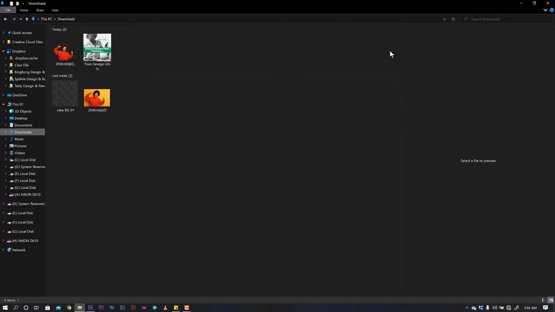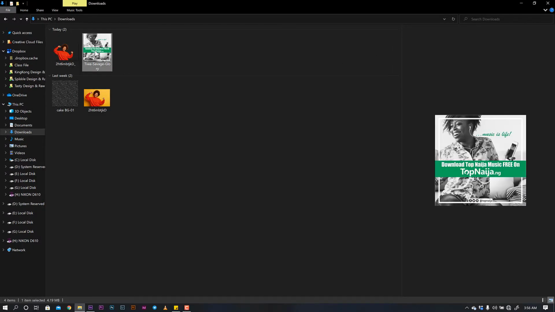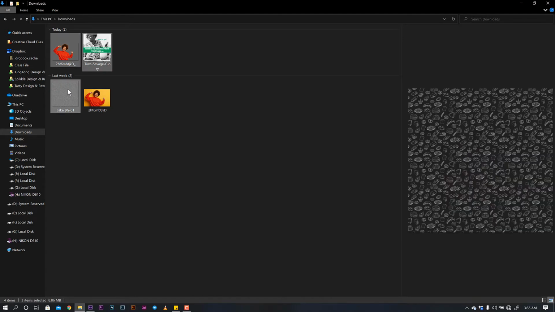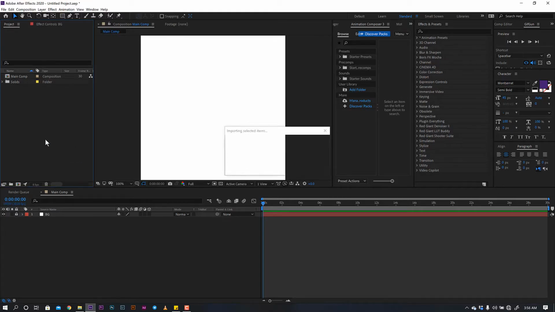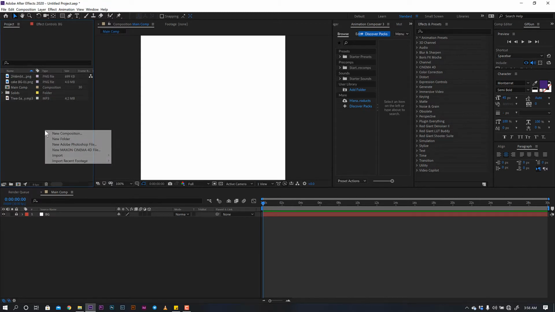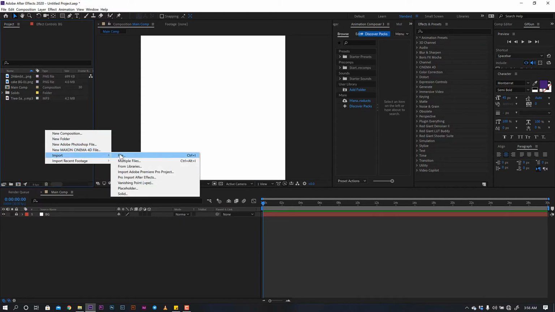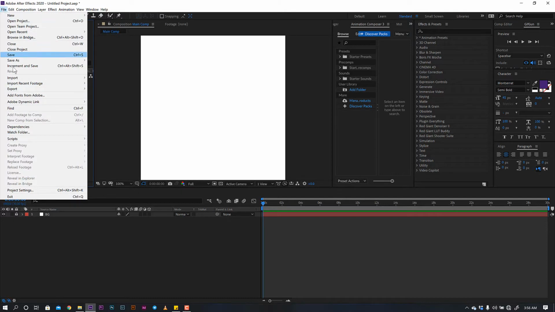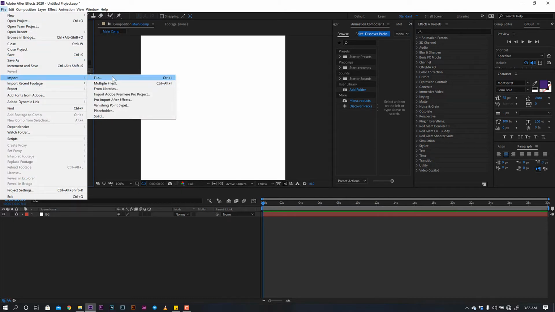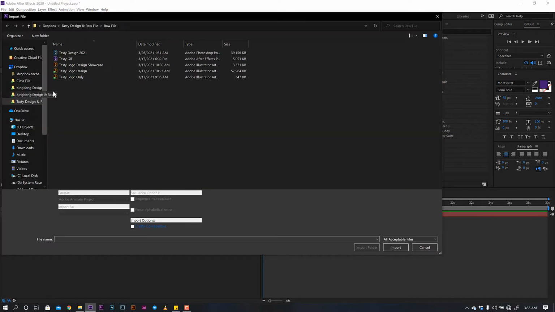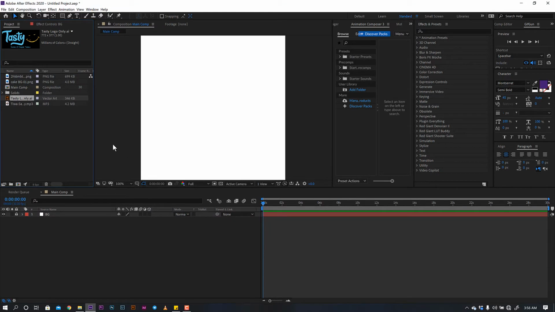There are different ways you can import into After Effects. You can click on the element you want to use and drag into After Effects, or you can right click here, then import, or you can come to File, over here, Import File, then go to where the element you want to import is and click import.